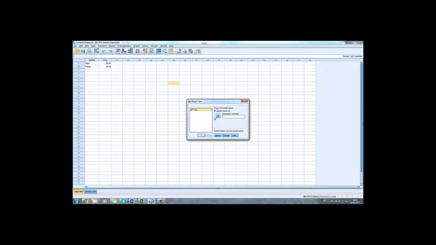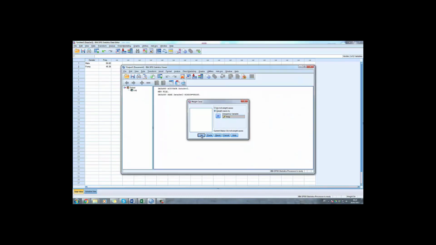So in this case the first thing we have to do is called weigh cases. We have to tell the system how many times male values occurred, how many times female values occurred. So we're going to go to Data, Weigh Cases, and weigh cases by frequency. Very simple. So to run the test, we'll go Analyze, Non-Parametric Tests, Legacy Dialogues, Chi-squared.